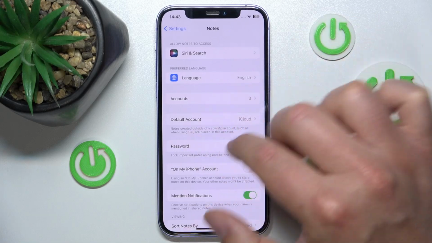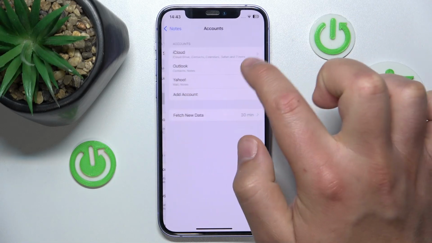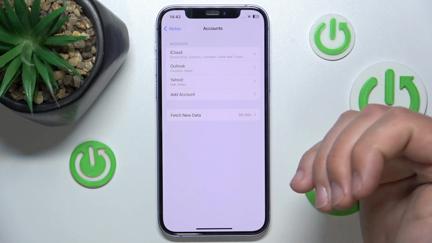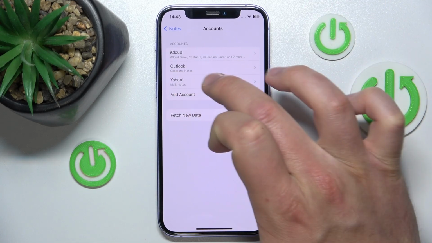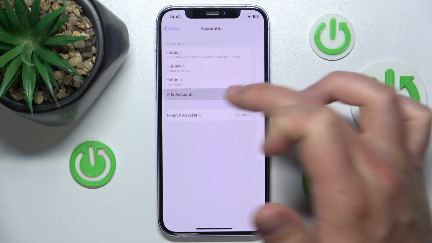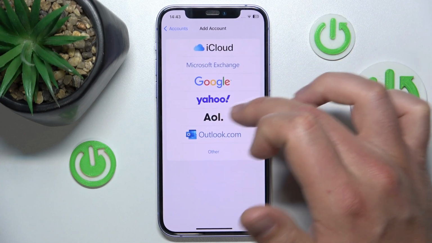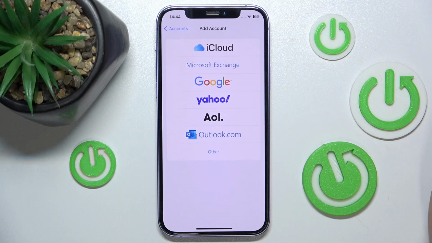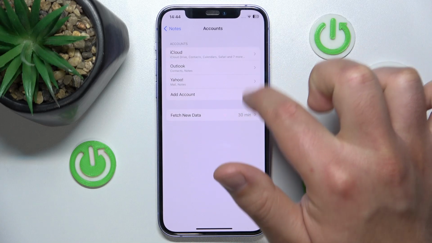But in my case, in your case it might be different, because first let's go to Accounts, and here you can choose between the accounts that you have already added to your iPhone. I did add the Outlook account and Yahoo account. Also, you can add an account from Google, from AOL, and as you can see, any others. How to do it, we have another video on our channel, how to add an account to the iPhone, so please search for that video. But as you can see, we have other accounts right here.